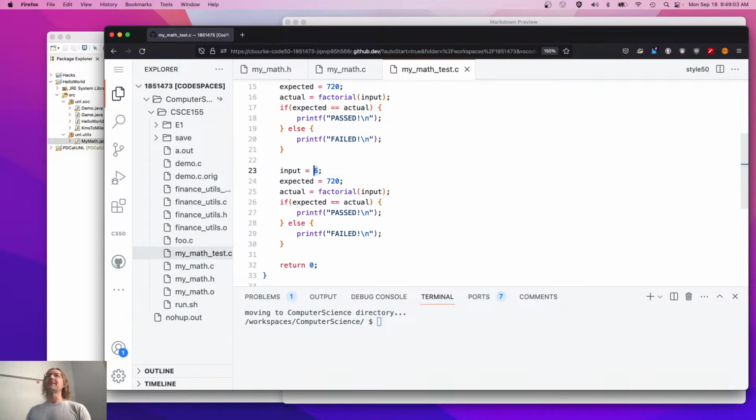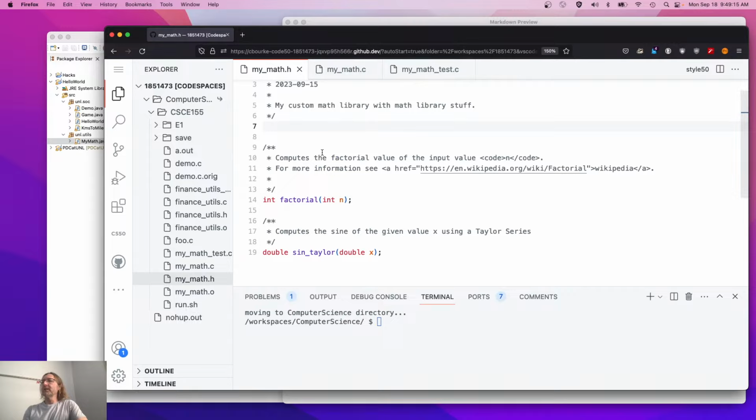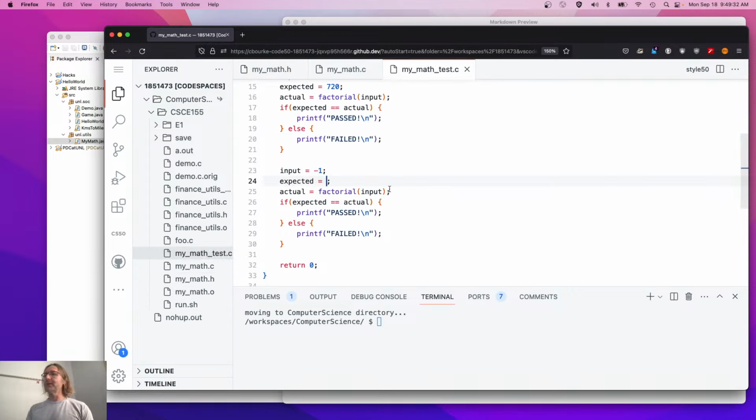What else should I test? Okay, -1. What should we expect there though? Did we write that up here? No, it's not well defined yet. So I'm going to hold off on that testing until after the exam. We'll talk about error handling instead. Right? That's an error condition. I don't want to do that.